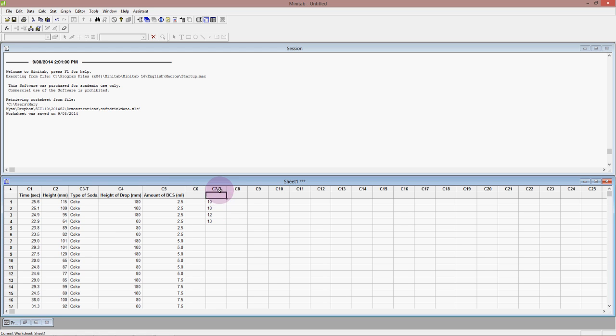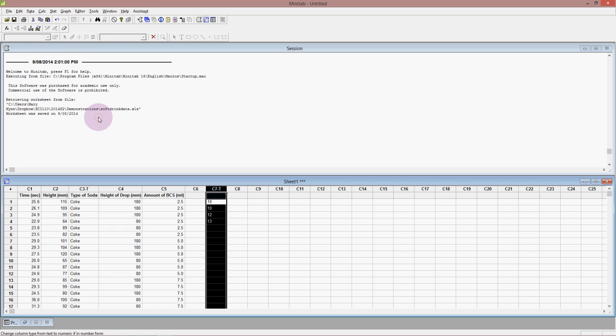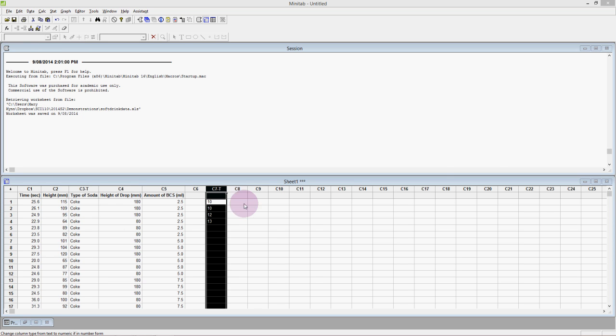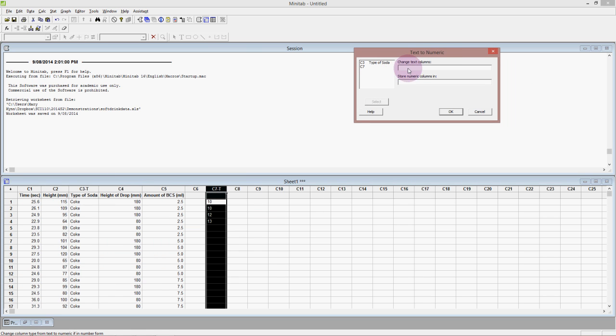What I need to do is convert this into a numeric column, and to do that you would go to Data, Change Data Type, and we want to go from text to numeric. Now you can go the other way, from numeric to text, but usually you don't need to. The most common mistake is that a column has been interpreted as text incorrectly. So if we go text to numeric, I get the option of all of my text columns, and here I've just got C7, which I haven't given a name yet. Change text column, I want to change C7 into a numeric column.